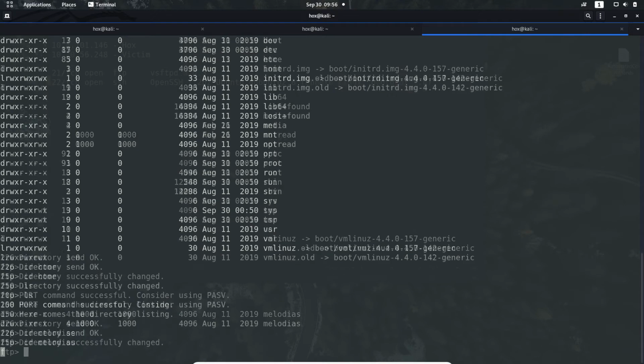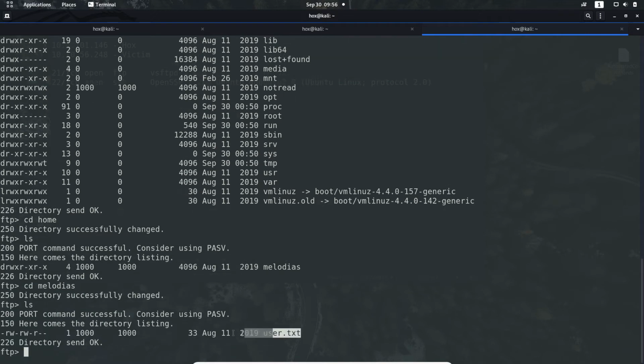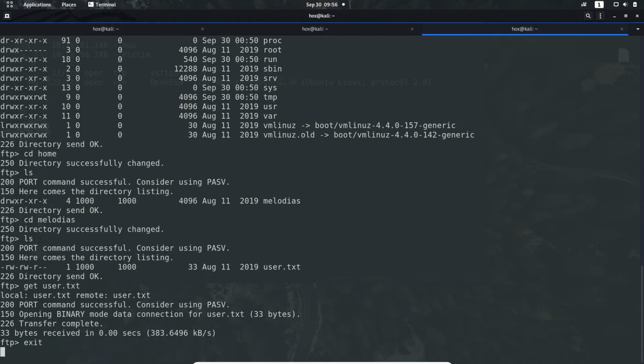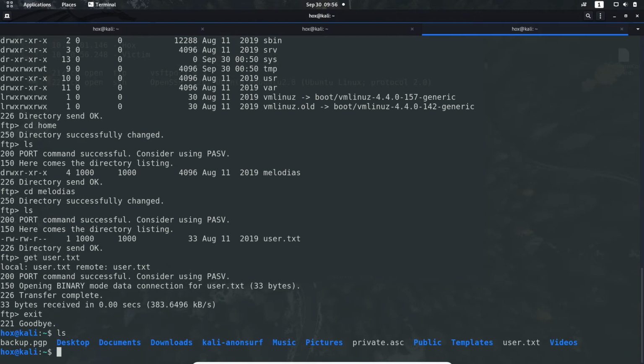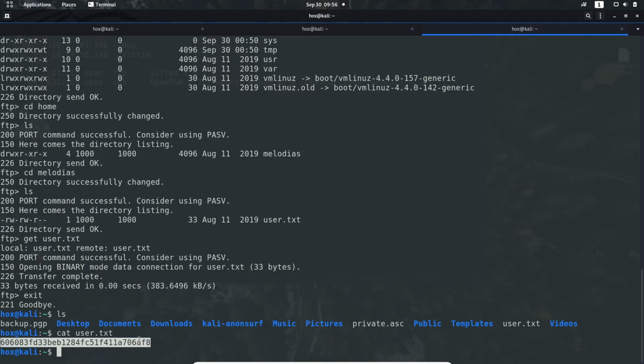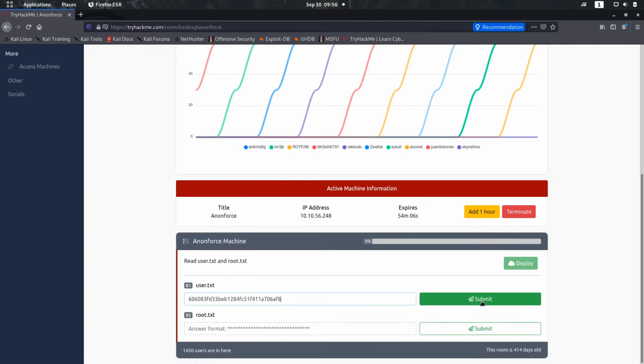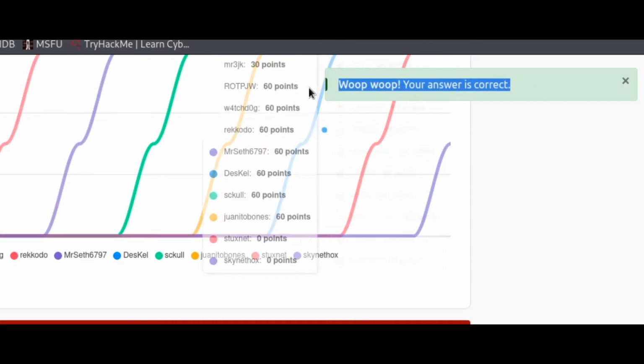Let's go back to the directory, then home, and ls, and let's see melodias. Alright, so we have melodias as a user. Let's ls, and we have the user.txt right here. So let's get user.txt. This is the first flag that we need, so let's exit. Now we can see what we downloaded. If I cat user.txt, we're going to see the flag. Let's copy this and go back to our browser, and paste it here. That's our first flag. There we go, our answer is correct.